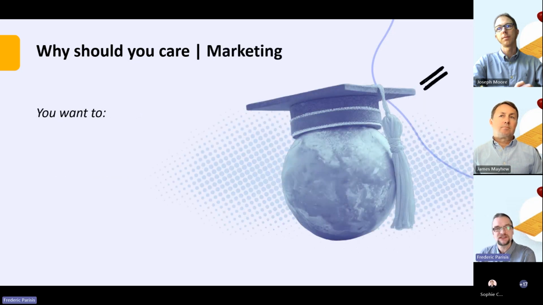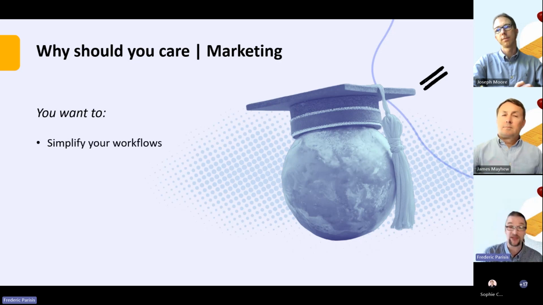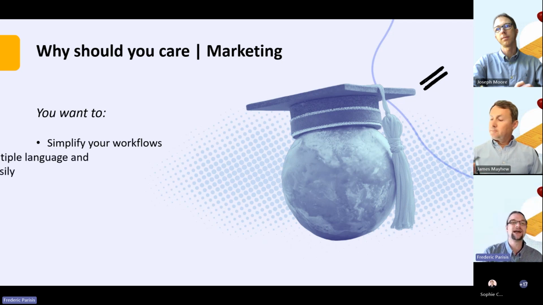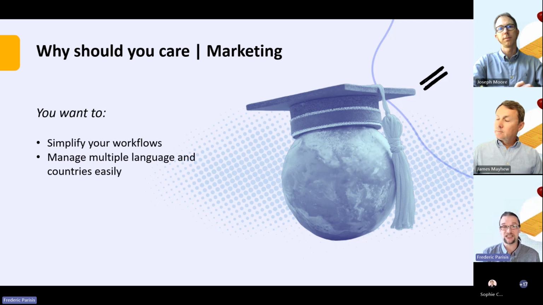Last but not least is the marketing and editorial side of things. You might have challenges and want to simplify your workflows, or maybe you don't have any workflows. It's just people editing content and publishing, and you have no control over that. You want to understand and control a bit more what's happening without making it too daunting. You might also have challenges managing multiple languages and countries easily.